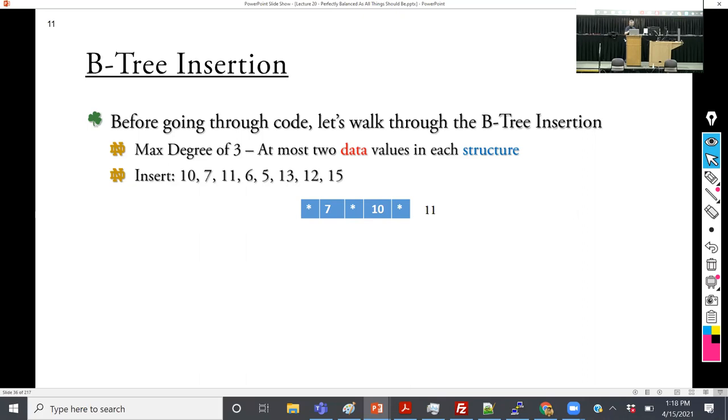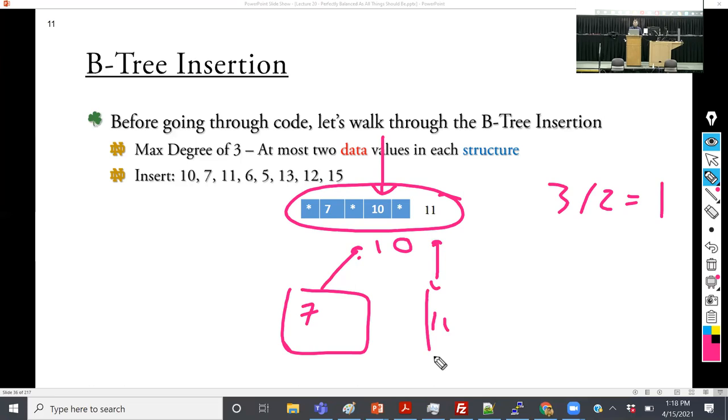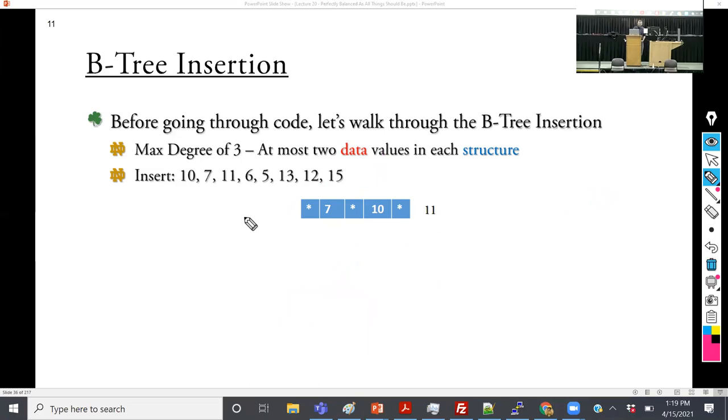What's going to happen here is it's gonna say, all right, I have exceeded the number of values. So I'm gonna say, well, 3 divided by 2 is going to be 1, which means I'm going to grab what would be element 1, and I'm going to move it up. So 10 is gonna be here, in its own new node. It's going to have 7 over here, and then it's gonna have 11 here, and this is gonna become empty, pointing to nothing. So we split it up and lift it. Does that make sense?